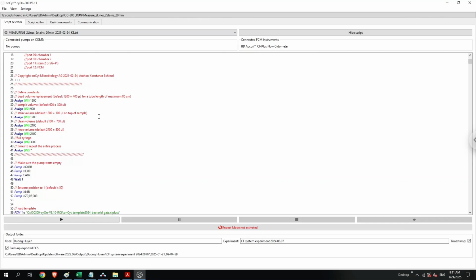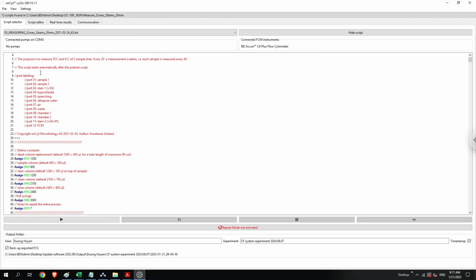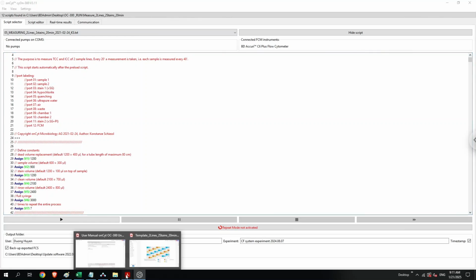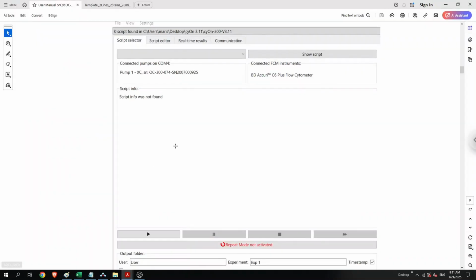I will explain a little bit here. We have port 1 to port 12, and each port will connect with an example. You also have to check in the manual which is which. For example, here.